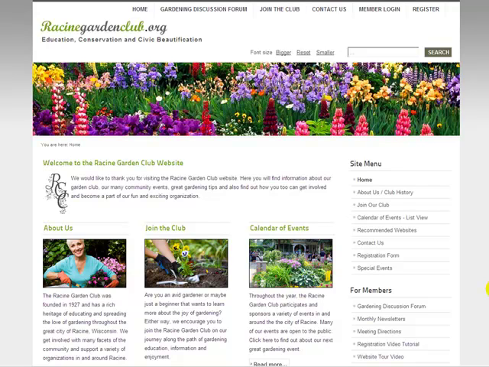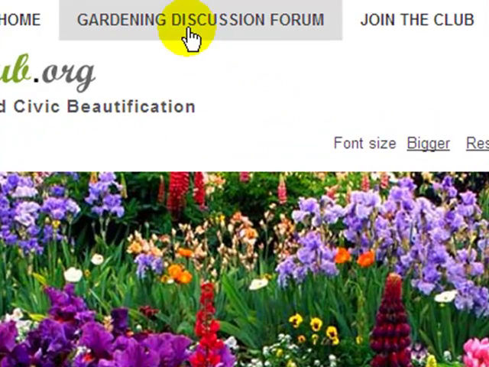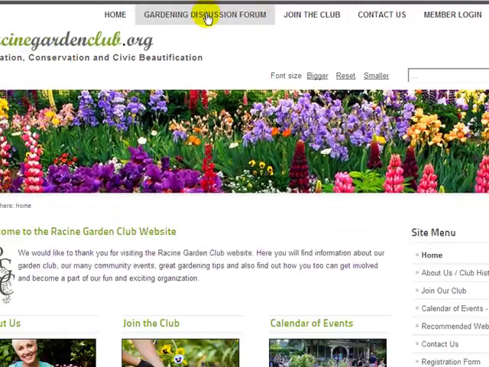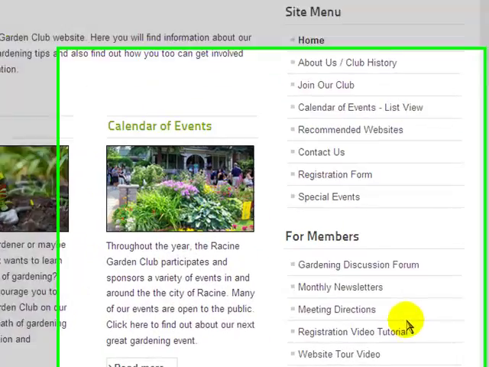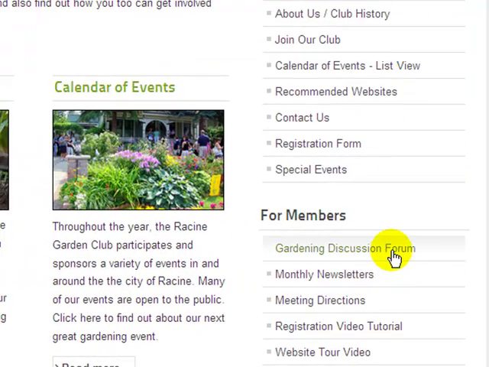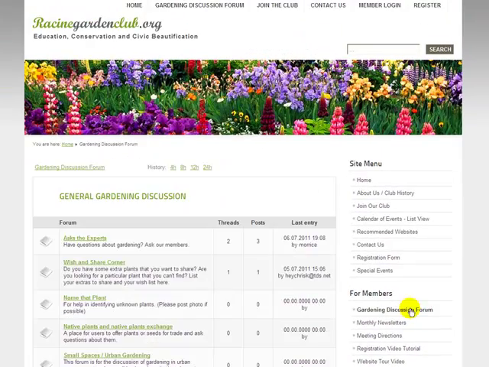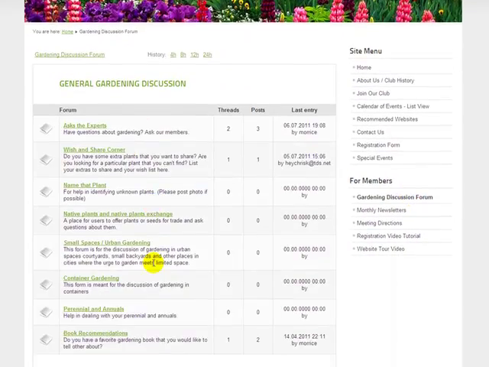There's two ways to access the discussion forum. The first way is by the link at the top of the site called Gardening Discussion Forum, shown here. And the second way is the right-hand navigation on the side where it says Gardening Discussion Forum here for members. So once we click that, we're going to be presented with the discussion forum.